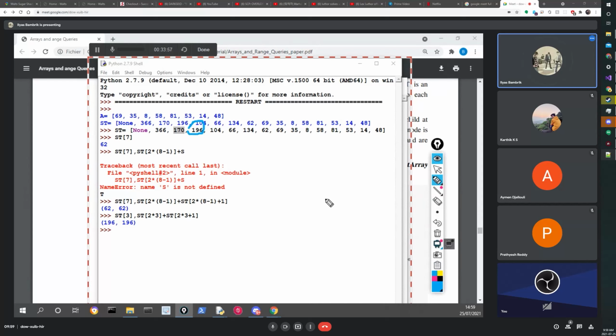All right. We agree that this 196 is the sum of these two. This is position 3. This is position 2 multiplied by 3, and this is 2 multiplied by 3 plus 1. So this is the sum of this entire range, because this is the sum of the first range and this is the sum of the second. So each position in the segment tree represents the sum of a complete range.